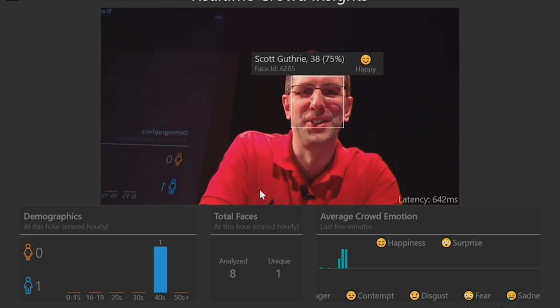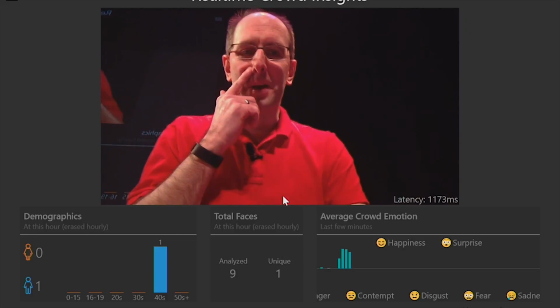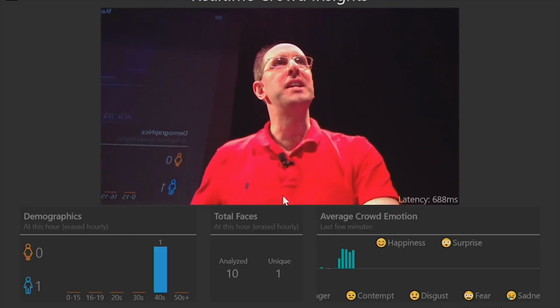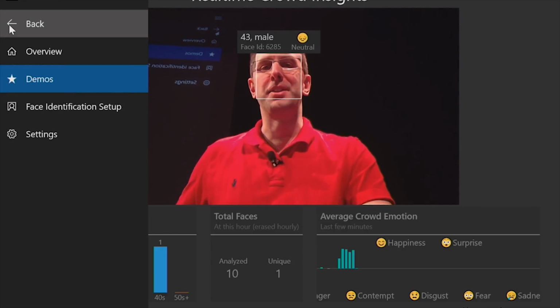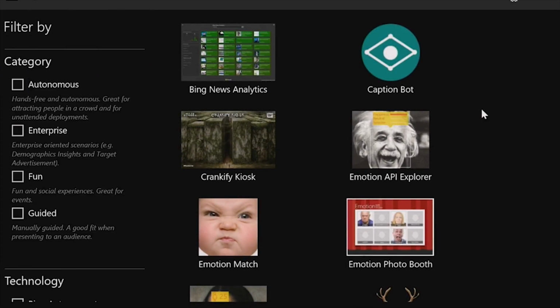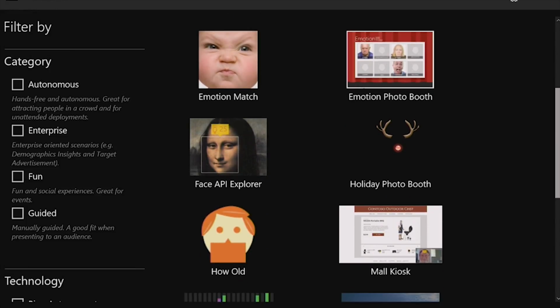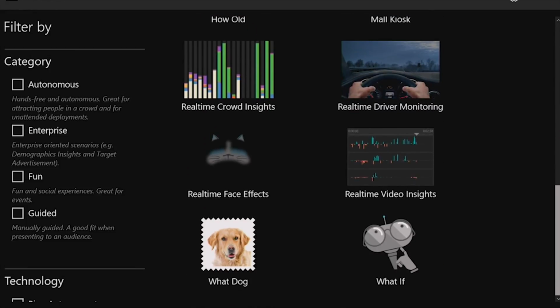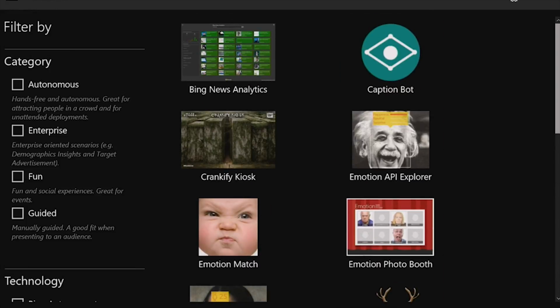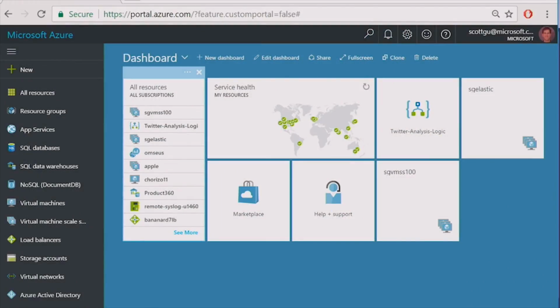And the age is closer too. But it's getting there. So anyways, that gives you a sense of the lots and lots of different demos you can take advantage of. The emotion detection, the face APIs, real-time insights. You can do a bunch of really cool things. And the beauty is, again, all this stuff is just a couple lines of code.